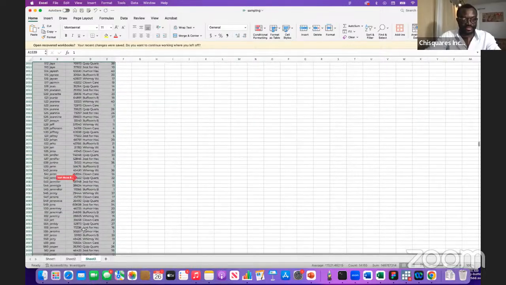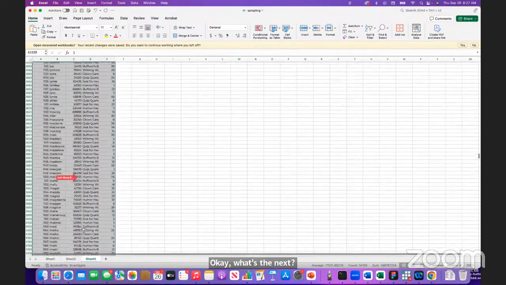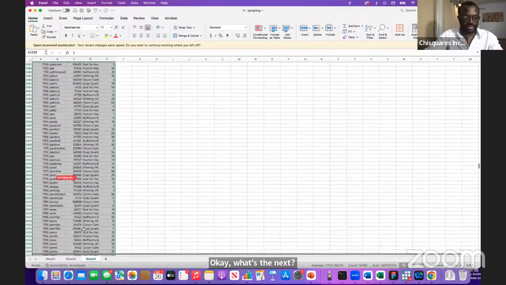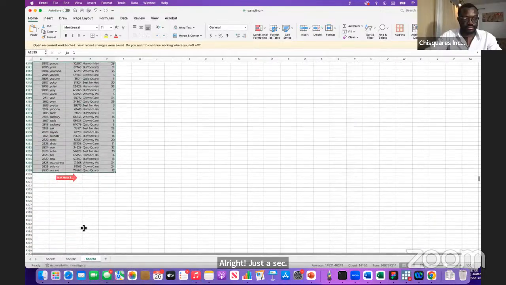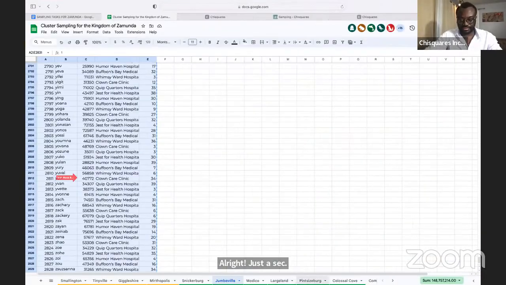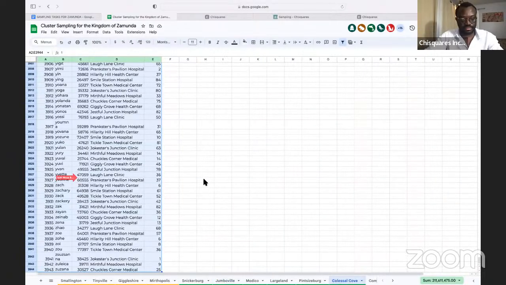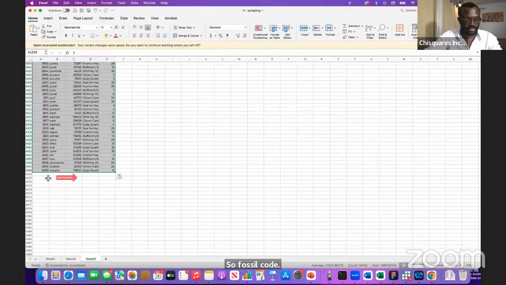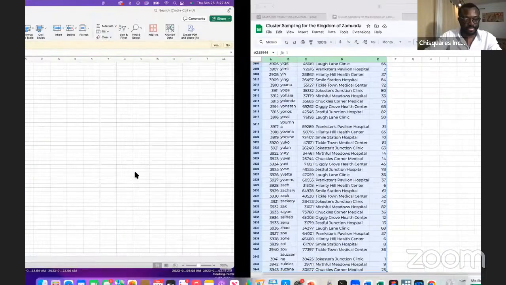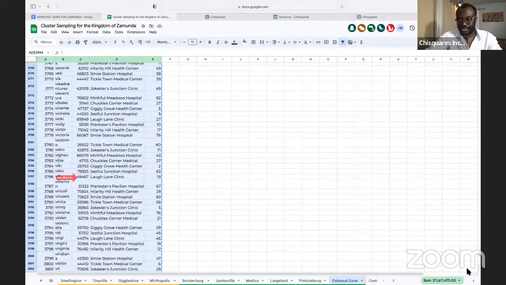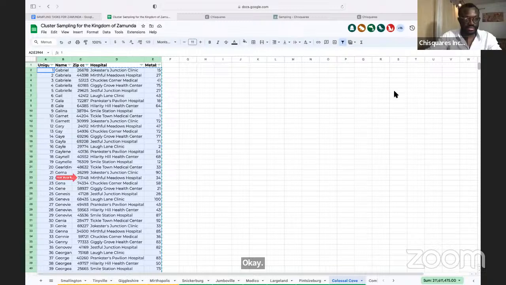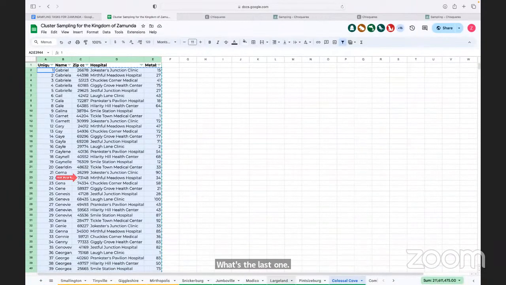Okay, what's the next? Colossal Cove. All right, just a sec. So Colossal Cove. Okay. And what's the last one? Large Land. Okay, Large Land. Let's come here.